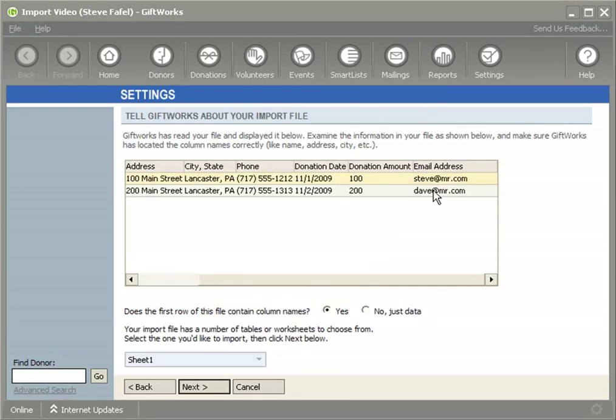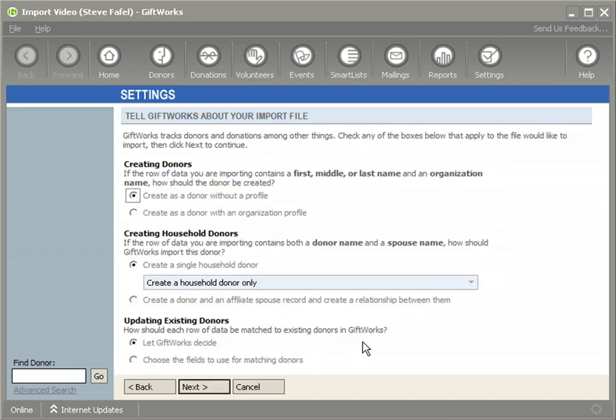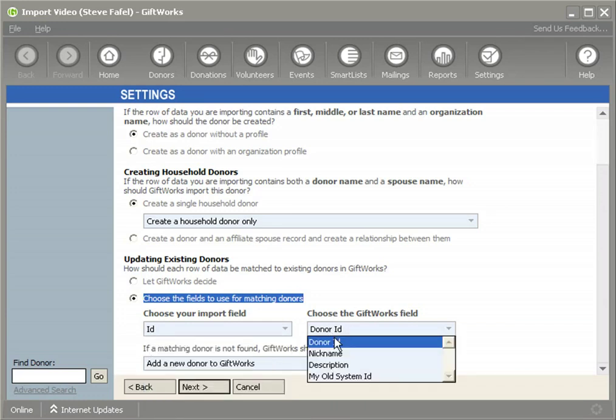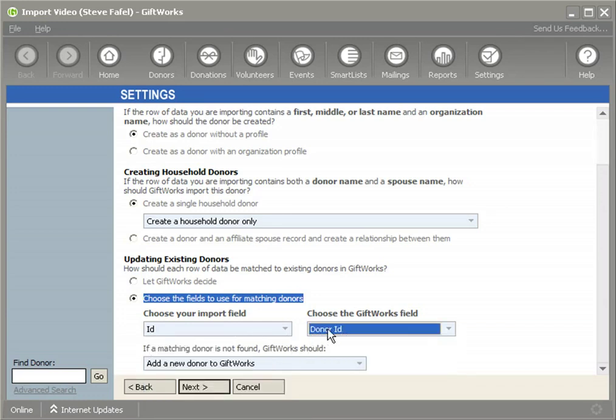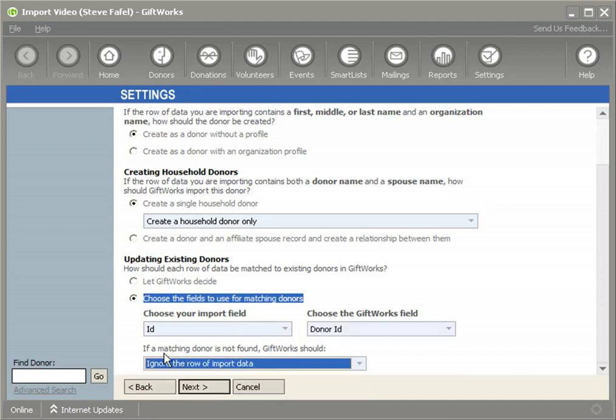And you notice I see this other information that I want to bring into Giftworks. I'm going to click on Next. One of the key things I want to make sure I do is down here, I want to choose the fields. Because I'm using Giftworks 2010, I have access to this option. I'm going to choose my import field, which is ID, which does match up to the Giftworks donor ID. So I want to make sure I match those together. And then I'm going to simply say ignore the row of import data. I'm expecting that every one of these donors will have a match.